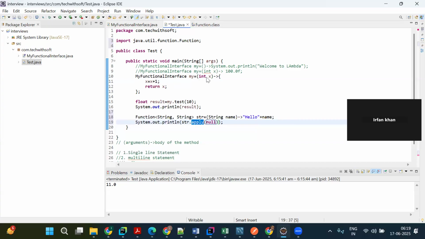Like here we created one function called test, so we were calling the test method, right? Same thing, we have the apply method under this Function interface. And here we will pass some string. Let's say I'm passing here Irfan, or let me pass here TagWithSoft. So if I'm passing TagWithSoft, this will pass to name here and then it will directly give hello with the name.